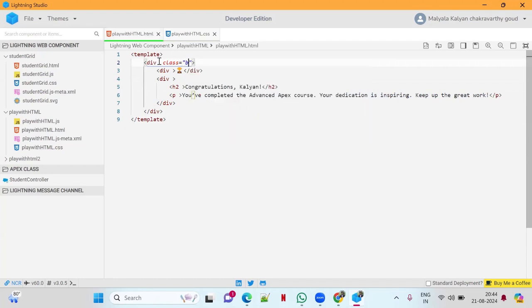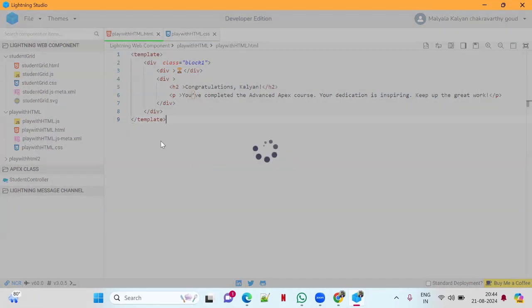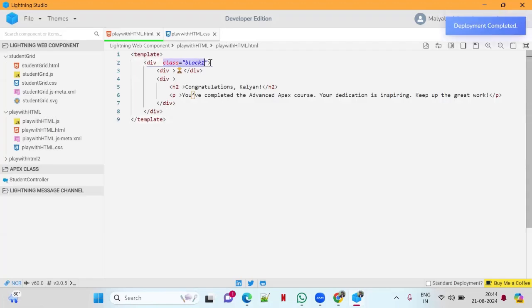Block 1. Class equals to block 1. What this will do is, this class is there, right? This complete division from the second line to the eighth line. So this complete block is there, right? All the lines of code under this division where I have written class equals to block 1 can be controlled with this class name in the CSS.